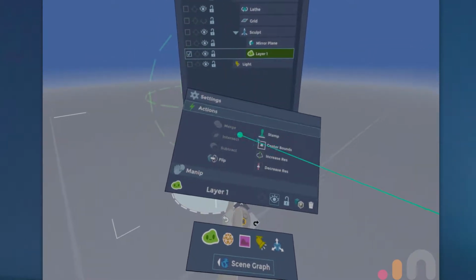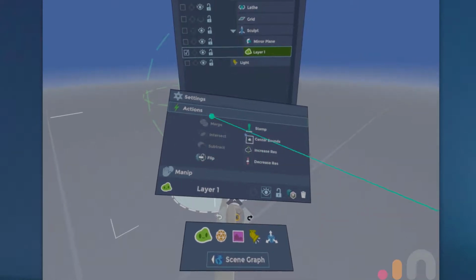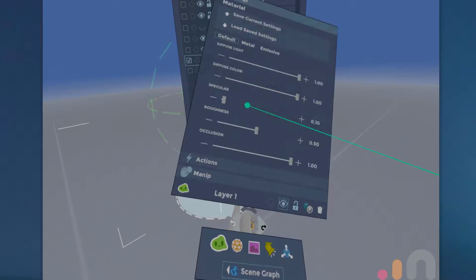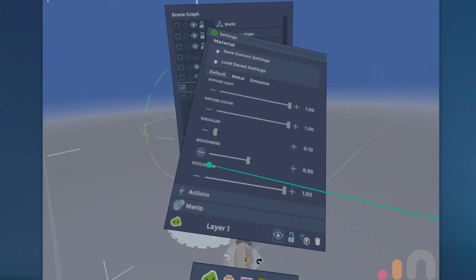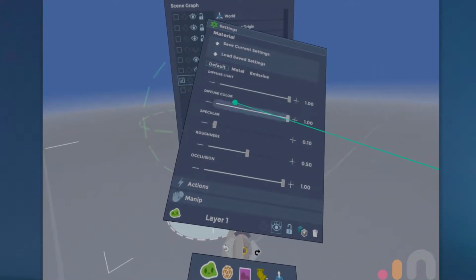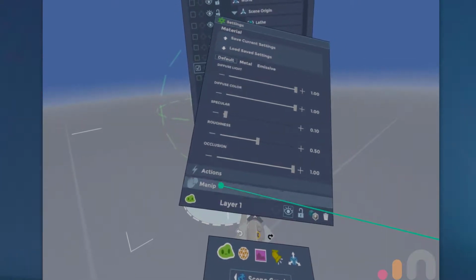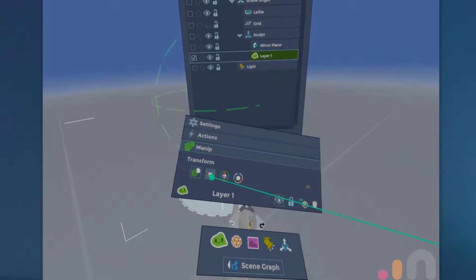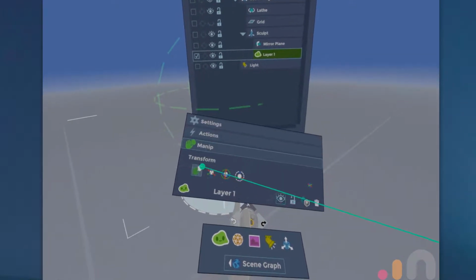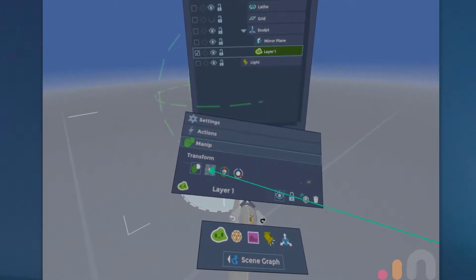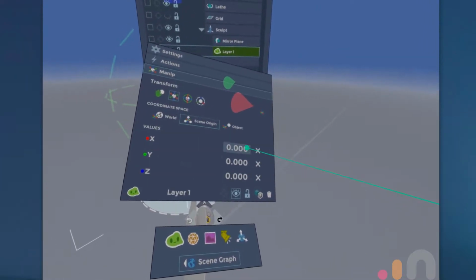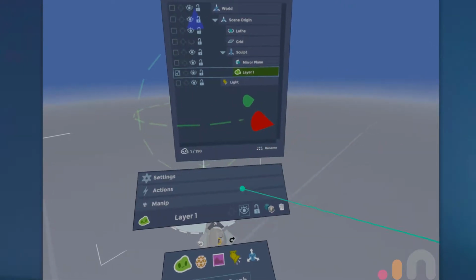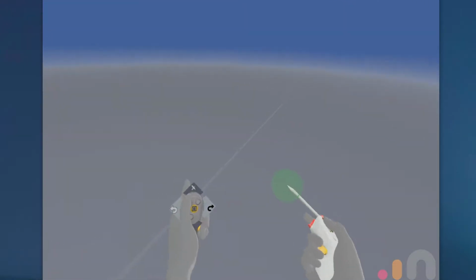You can get different settings, so you could center things, do booleans, flips, increase or decrease your resolution, and adjust material settings for that specific layer you're working on. There are also manipulation tools for moving that object around based on rotation and scale, and you can reset back to zero. There's a lot of options, basically. So that's just your tools.